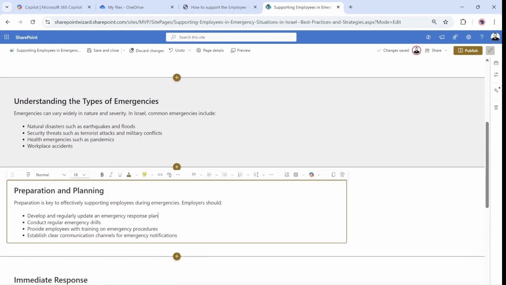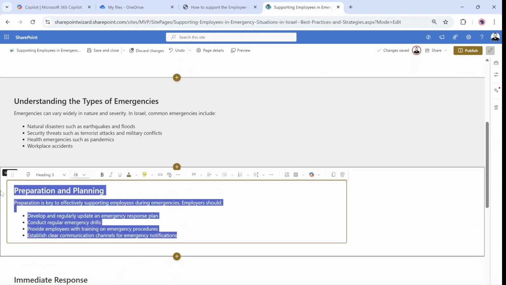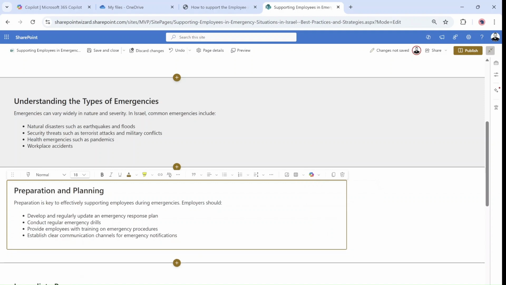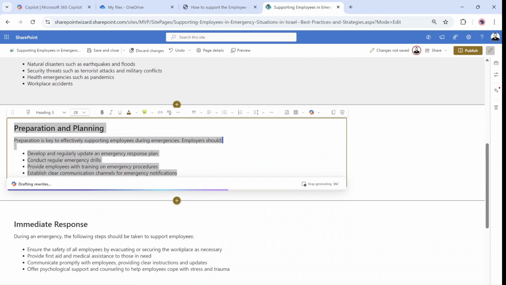But I can go to any text web part, and I will also have this possibility to auto rewrite or to ask to adjust it longer or change the tone, or maybe just even create a new text. So if I come here, I could ask Copilot to rewrite or to write something better. So this is actually how it works.